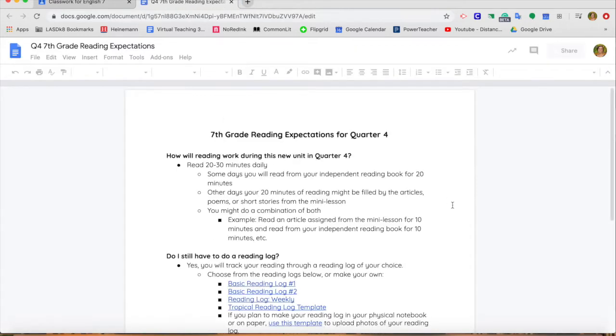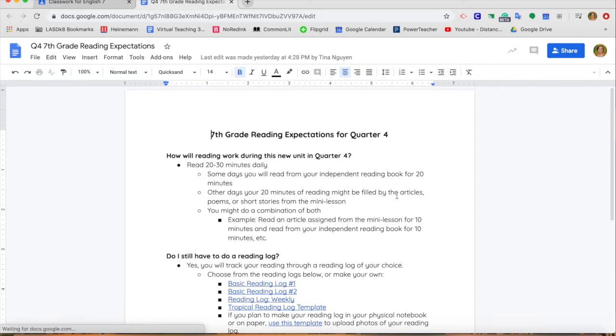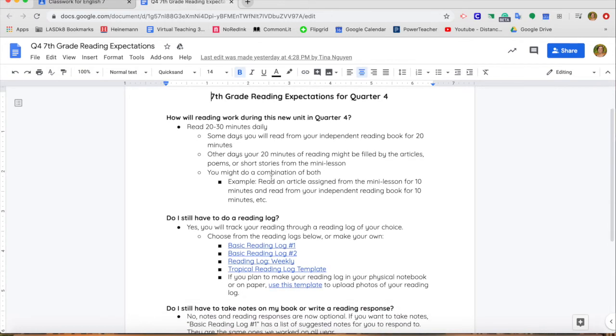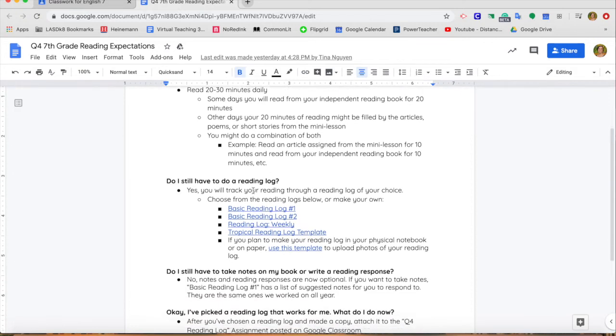Looks like this. It goes over some Q&A for questions we're anticipating that you might have and just to clarify some things for you. So it talks about how reading is going to work, what the specific expectations are in terms of what we are going to be assigning you and your independent reading book. And all of you should still have an independent reading book. You should always have an independent reading book. You will still have a reading log.